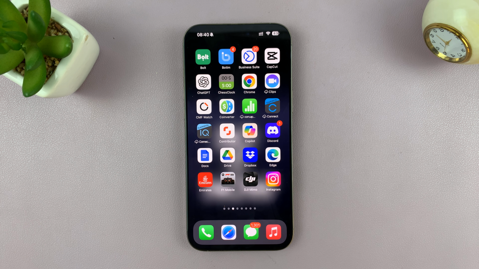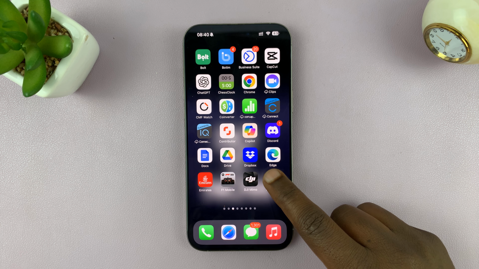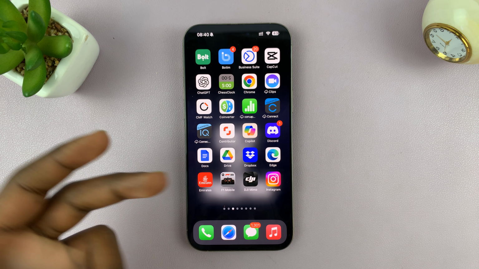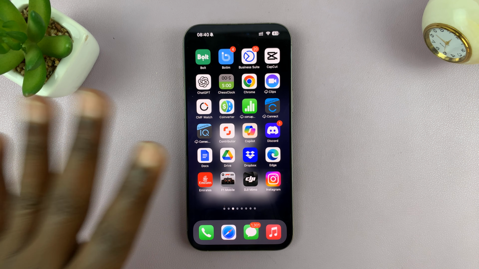So today I'll be showing you how to remove an Instagram account from your phone. Now this will work on both iPhone or Android. So to remove an Instagram account from your phone, you can do two things. Number one, you can log out, and this works if you have more than one Instagram account and you want to just remove one of them and leave the other one.